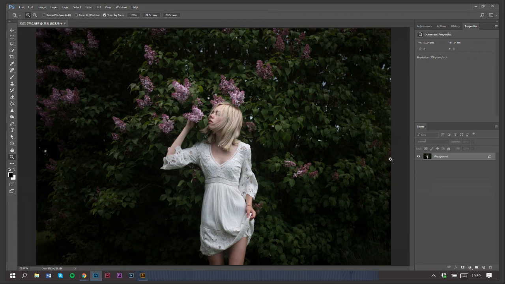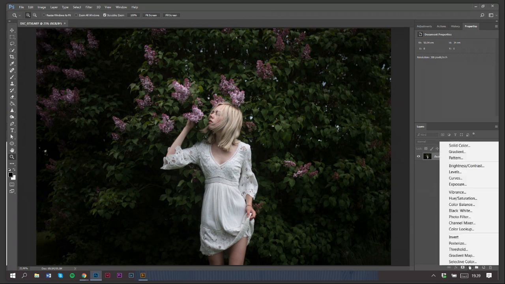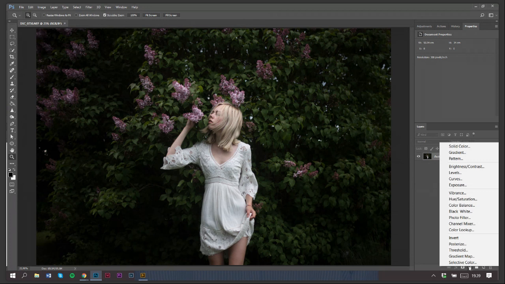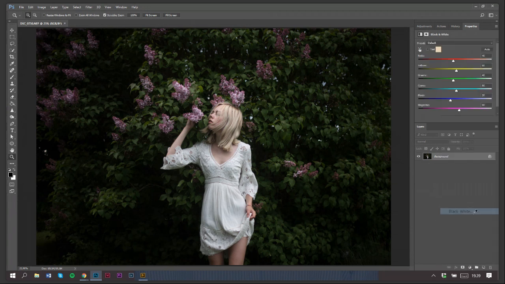So I will be showing you how I edit this picture. I'm not a professional, so I have very basic editing. I don't do anything very special. But what I would do first with this picture is just go down to this little button down here. It's a round circle, half white and half black or gray. And I will just click on black and white. This just simply turns my picture black and white.